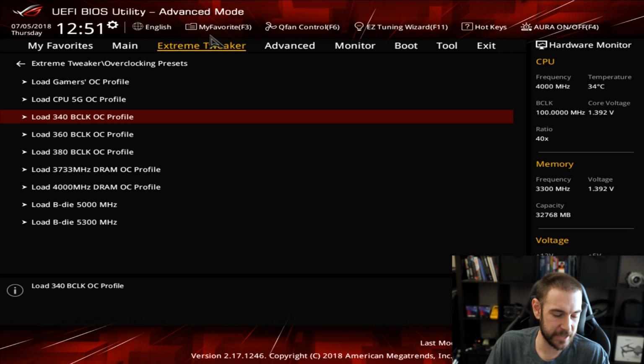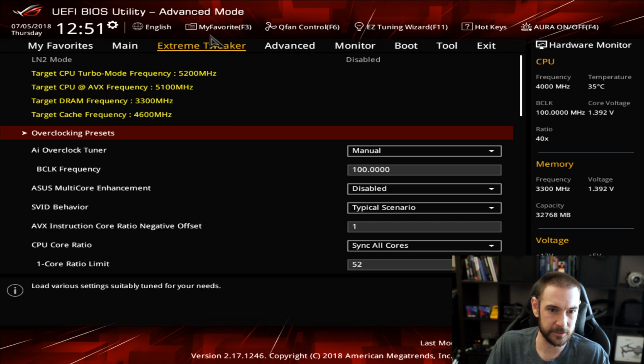Now, I stay away from these. I avoid these with a 40-foot pole because they tend to push your voltages much higher than what is safe. Particularly if you're running an air cooler, I would definitely recommend not touching any of the presets that come out of the box, especially with ASUS motherboards, because they seem to push the voltages to just ridiculous and dangerous levels.